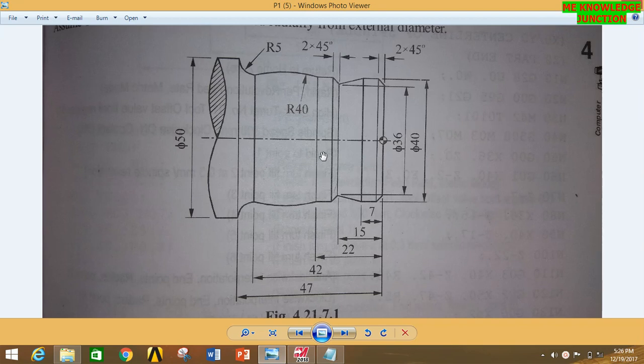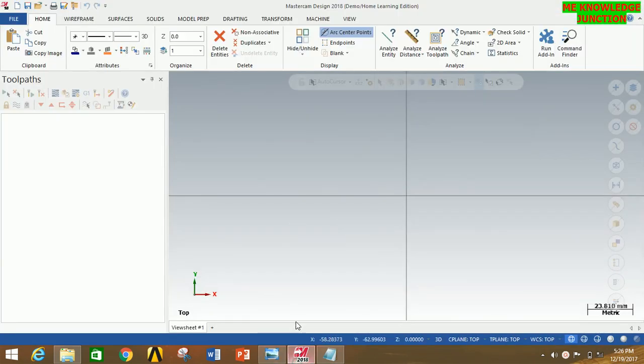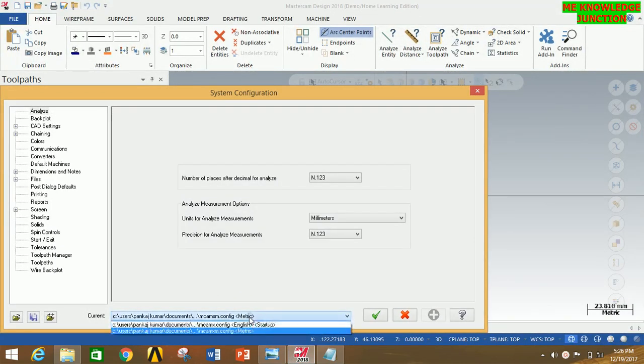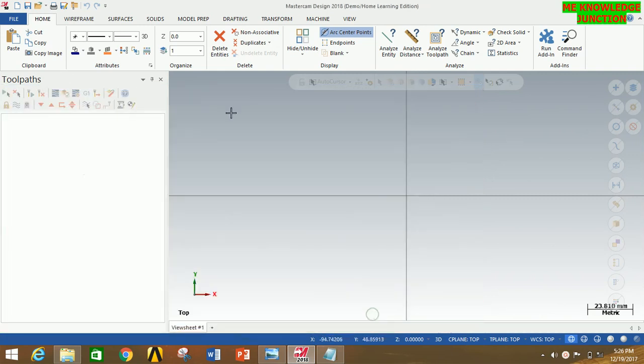So let's start our tutorial. This is the actual profile that we are going to generate in MasterCam. I'm going to draw only half of this profile, and I will rotate that half profile to get the full profile. So first of all, open MasterCam 2018, click on File, then click on Configuration, and then go here and select Metric and then click OK.